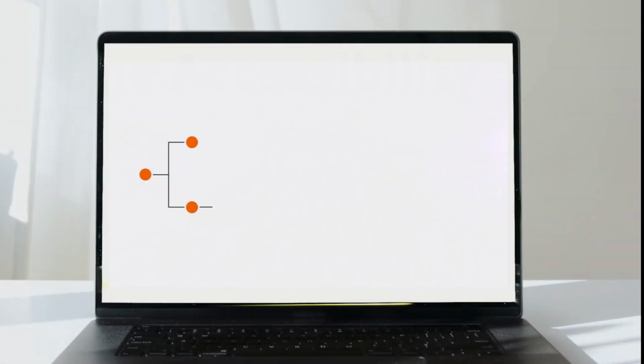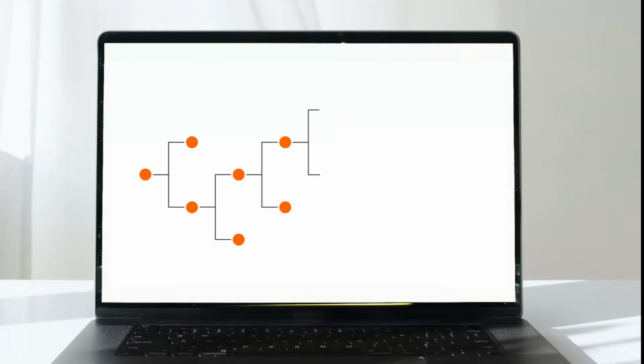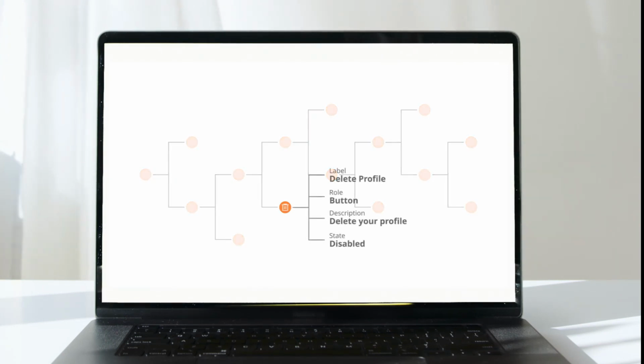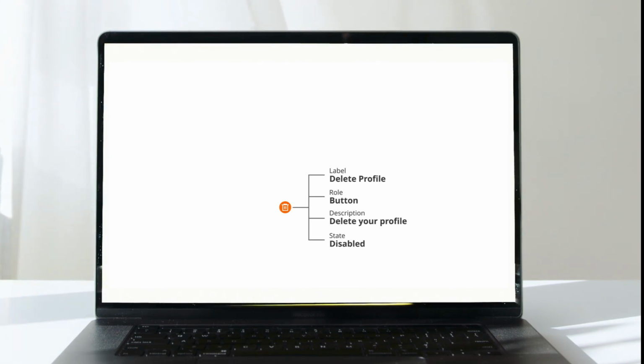So what is the accessibility tree and how is ARIA information communicated to users? The accessibility tree is very similar to the DOM tree in that it's a series of nodes in a hierarchical structure that represent information on your page. If you're not sure what the DOM tree is, please see the link in the description. There are 4 pieces of information to each node in the tree: a label, a role, for example button, a description, and state. This information is then communicated to assistive technologies via platform-specific accessibility APIs.